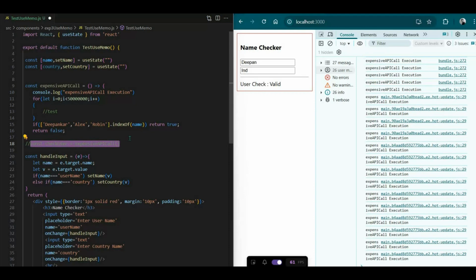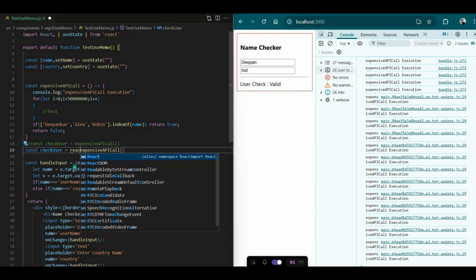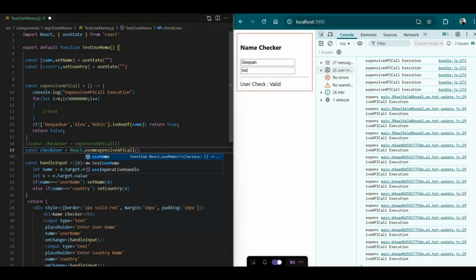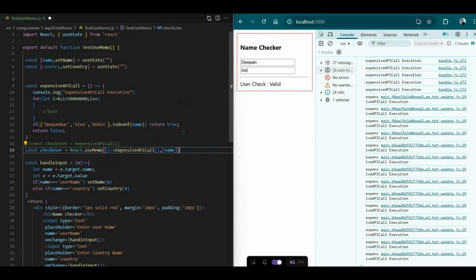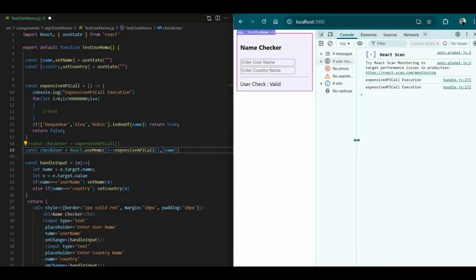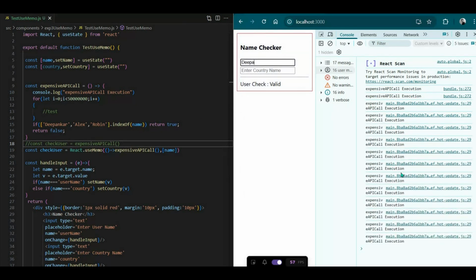So instead of this direct call, we can utilize the useMemo hook. In the useMemo hook, we'll take a callback. React.useMemo, and here we'll take a callback function and call this, but only when there is a change of name. That means whenever there is a change to this name, only then it gets executed. Now let's rerun it. If I save, rerun and change the name, you see it is getting executed, right?